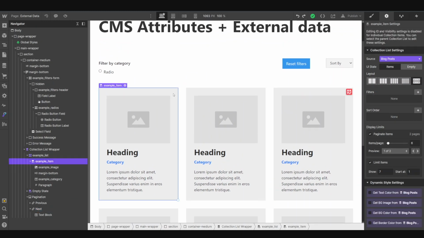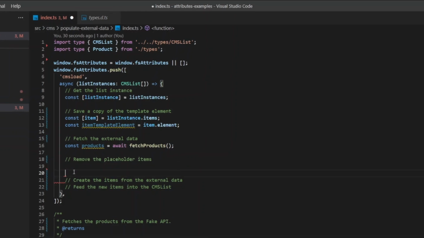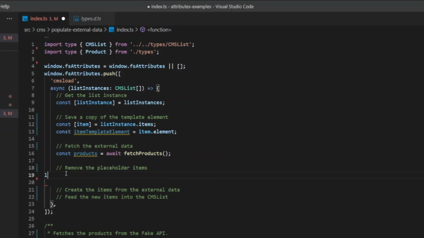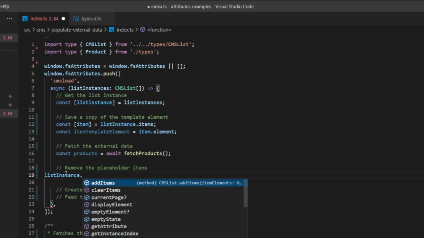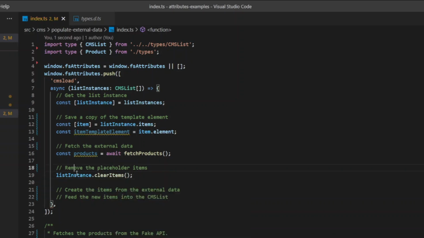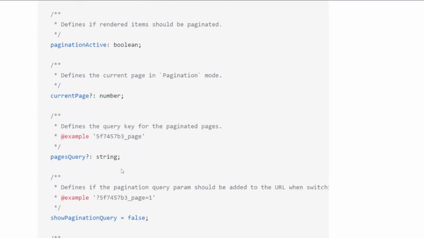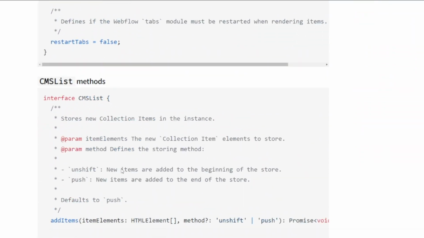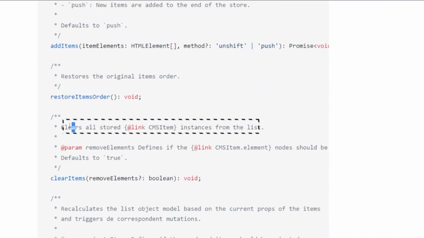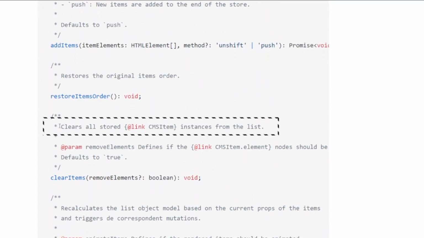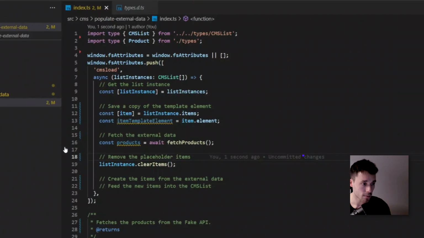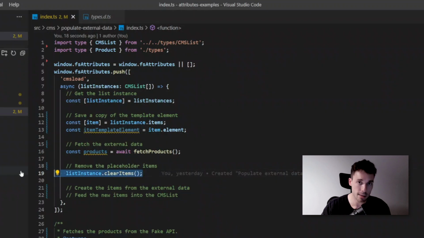These items in here, we don't want them. So let's remove them. And we can do it with a list instance method that is called clearItems. This method, you can find the definition also here in the documentation. And what it basically does is it clears all the stored items on the collection list and also removes the DOM elements from the page. Cool. After this, our collection list is empty. It's clear. There's nothing here. We can move on and add our own custom elements in place.